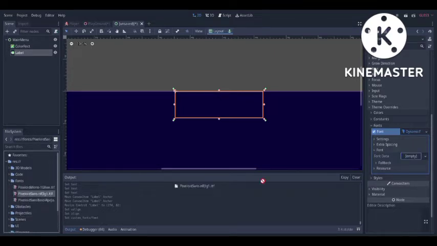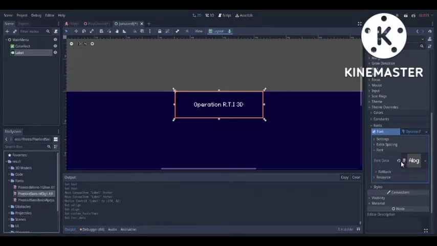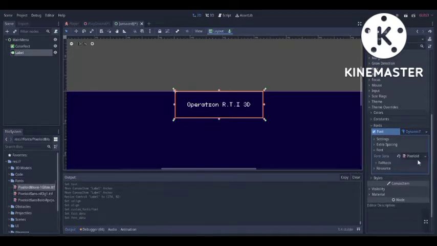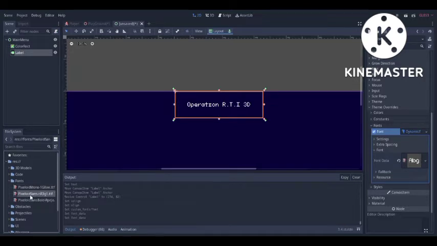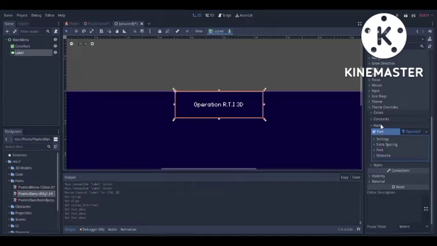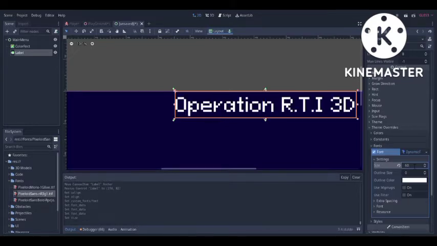Okay, let's see. Yeah, I like this one, but I wonder how this one looks. Boom. No, they're too spaced out. I'm just gonna keep it like this one. That is good. Now I'm gonna scale it up a bit. Yeah, I think that's big enough.